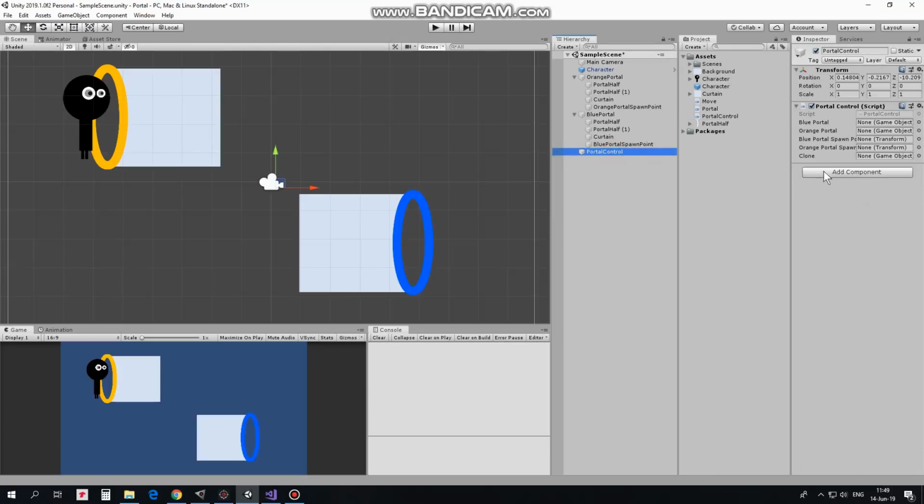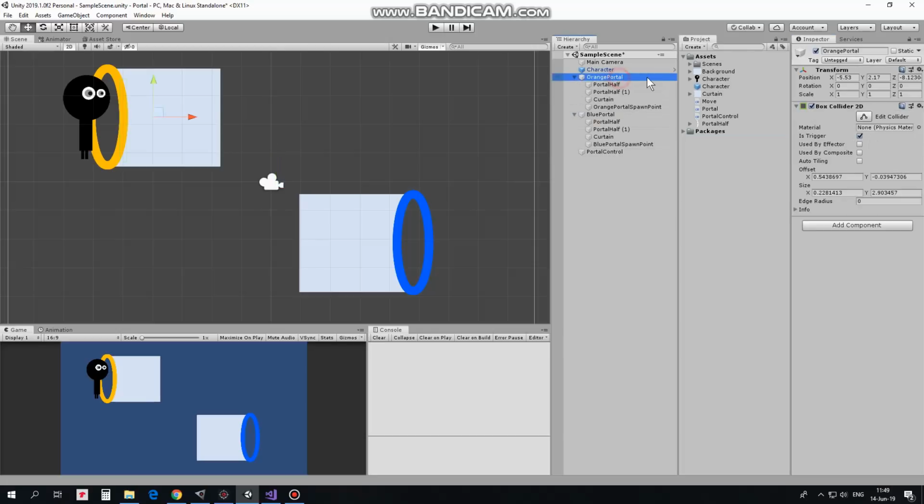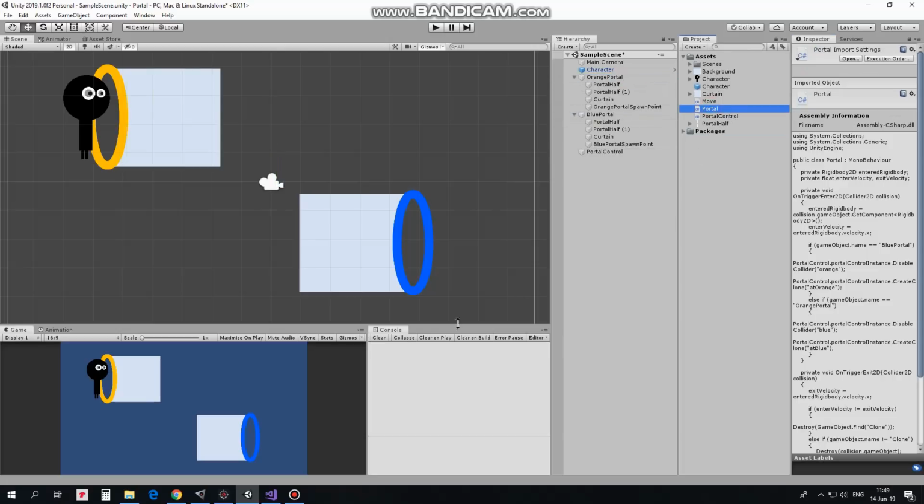corresponding game objects into the slots of portal control script component. Character prefab from project folder, not from hierarchy, it's important, goes to clone slot, orange spawn point goes here, blue spawn point goes here, orange portal goes here, and blue portal goes here. It's very important not to make a mistake with these slots. Okay. Portals will be controlled with portal script.